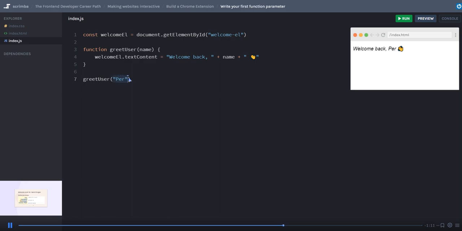So here, we are passing in a value into the function when we are invoking it. That value becomes the name variable inside of the body of the function, and this is then changed to Per on the fly when it is called.